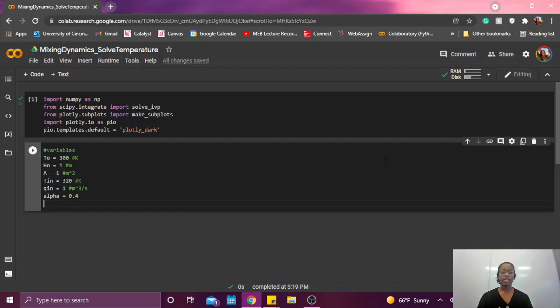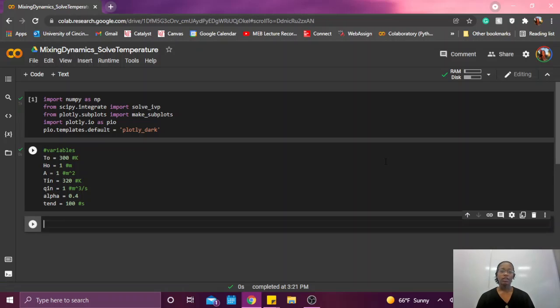Later on in this problem, we're going to need to define a time span over which this problem takes place, the time in which the water is flowing into the tank and out of the tank. And so we're going to have to define that as T end. And we're going to want a range of 100 seconds. So I'll set that equal to 100. So now that we've defined our variables, we can go ahead and start solving this problem.